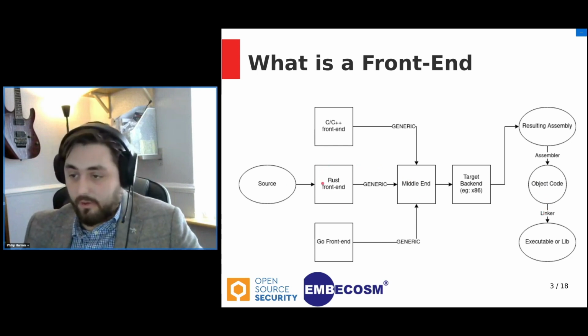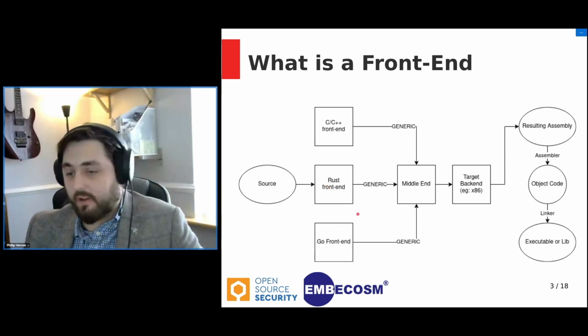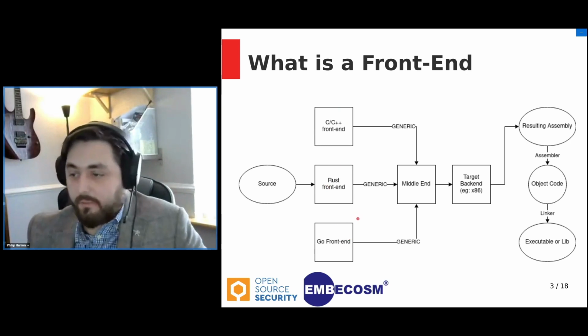So this is the piece I'm going to be talking about, just this front end piece here. And the reason I want to show this diagram is that it's alongside other front ends in a larger system, which you'll also be familiar with.